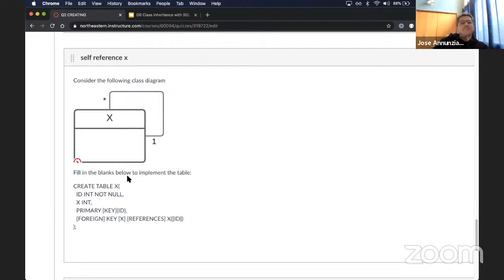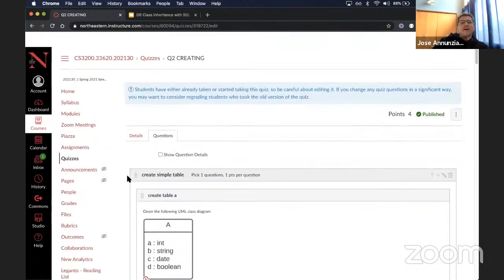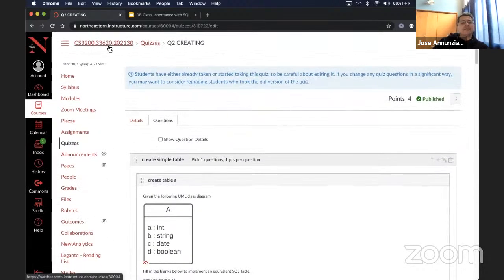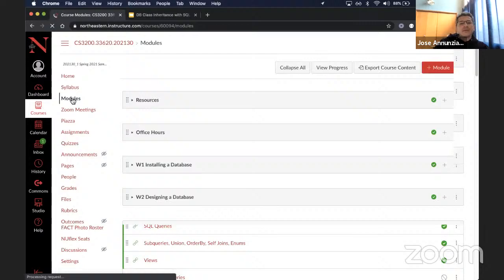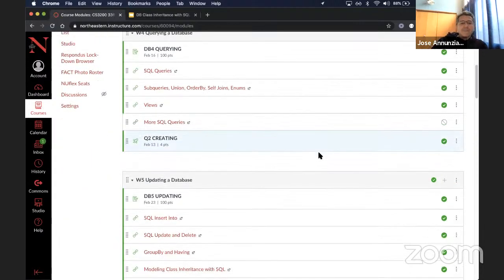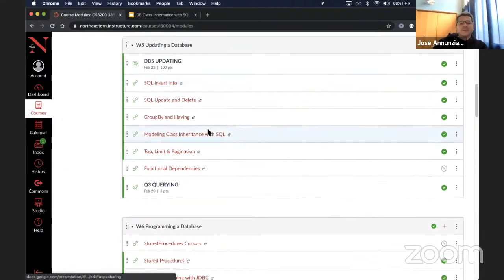Okay. All right. Let's see. Let's keep going. All right. Let's see. Updating inheritance. Okay. Let's talk about top, limit, and pagination.